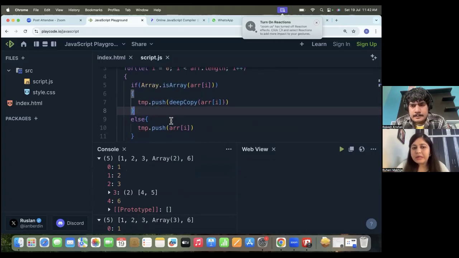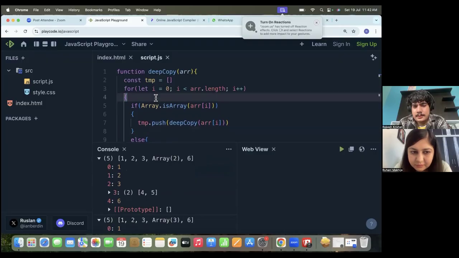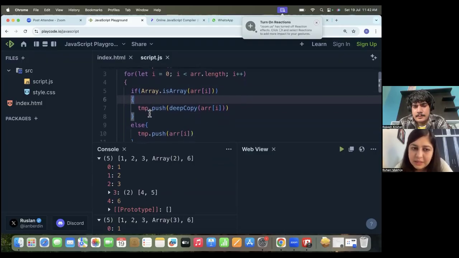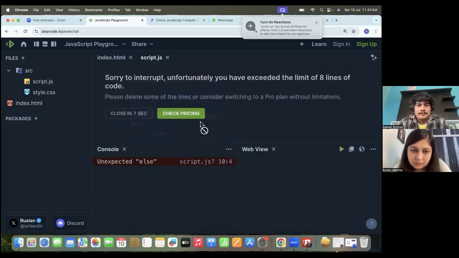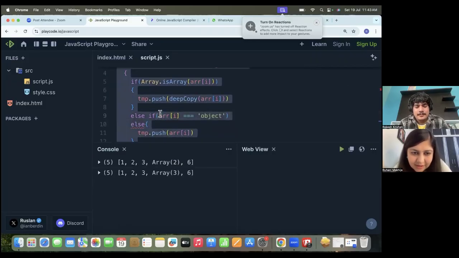Now we just handled arrays. What if we have to handle objects as well? This can be the same method. So can you see, matlab, can you make this function work with the example of objects as well? This compiler, I don't know, you can move to another compiler. Acha, it works.